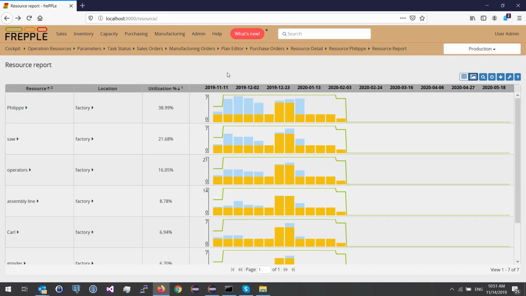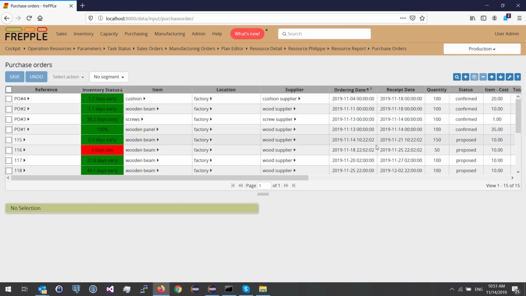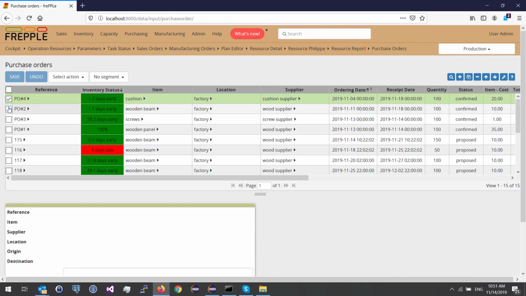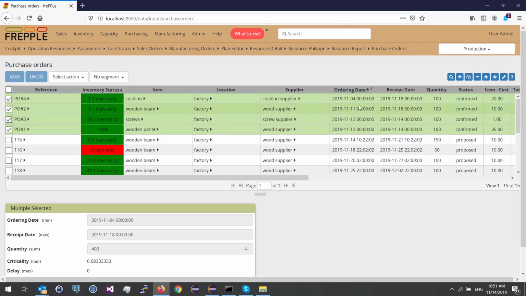Then another output given by frePPLe is the purchase orders. Some of them are already confirmed, they are in the ERP. These ones are confirmed, they are in the pipe, so we obviously plan around them. We expect them to arrive on these dates, and the material is going to be available at the receipt date to get planned. And then we need more.